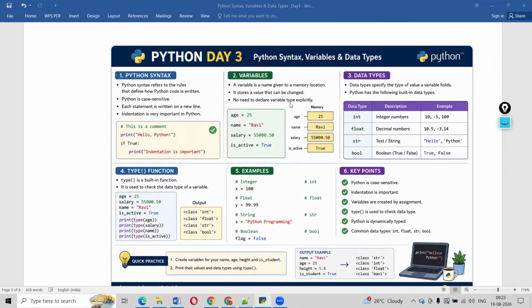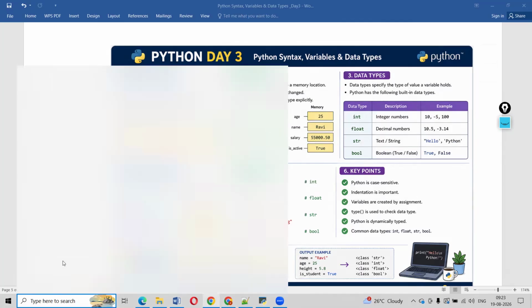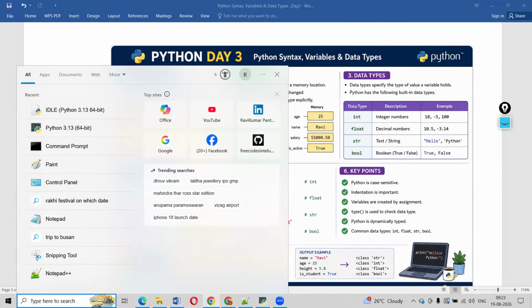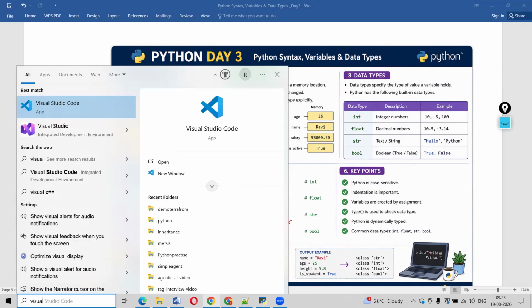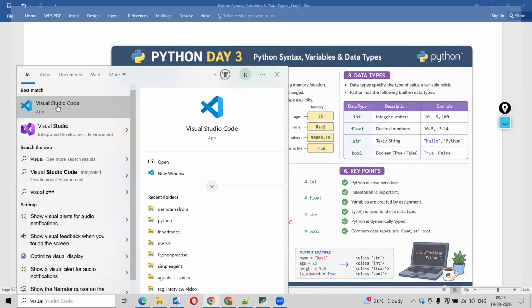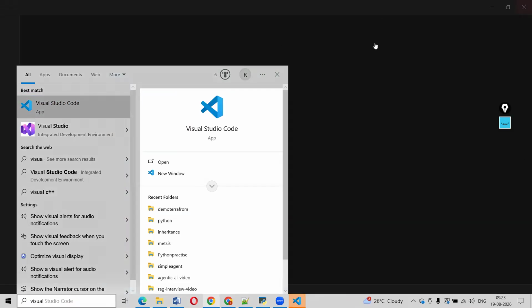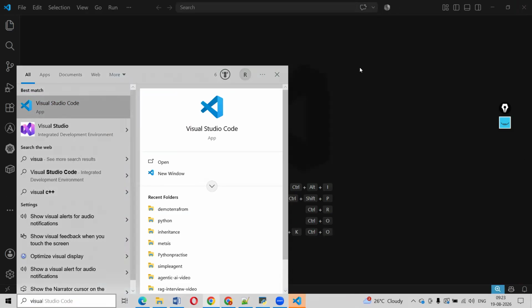Now I will show how to write a first Python program using Visual Studio Code. In my machine, Visual Studio Code is already installed. You can download this software on your machine. So this is Visual Studio Code. I can open it like this.